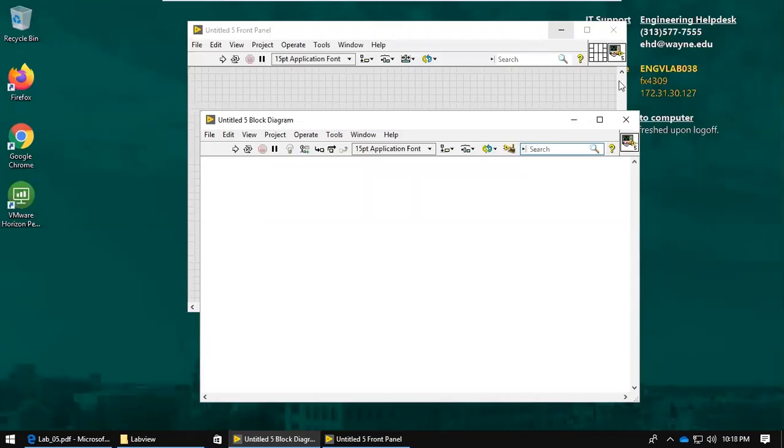So I'm going to demonstrate exercise 4-5 on temperature running average. This is to demonstrate how we are going to use shift registers to perform a running average. In this example, we are going to collect the last 3 temperature measurements and calculate the average and then display it on the waveform chart.